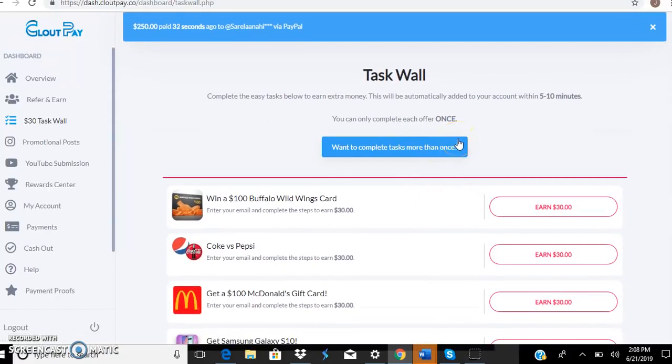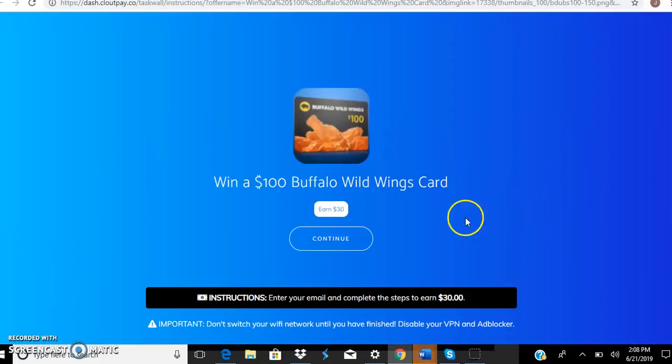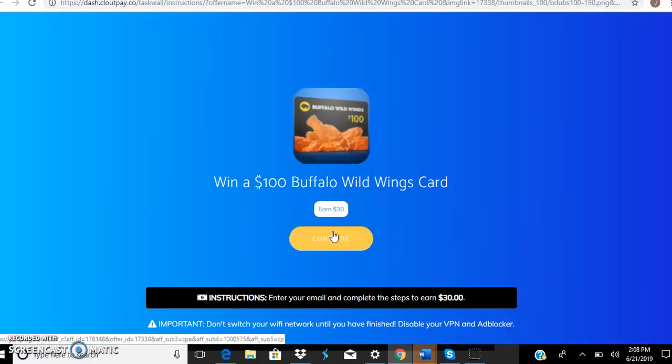Right here it says, do you want to complete tasks more than once? You could choose that. Right here is a Buffalo Wild Wings card. You get $30 for just entering your email and completing the steps. What I have to do is complete the steps. I'll try to do it. Enter your email and complete steps to earn $30.